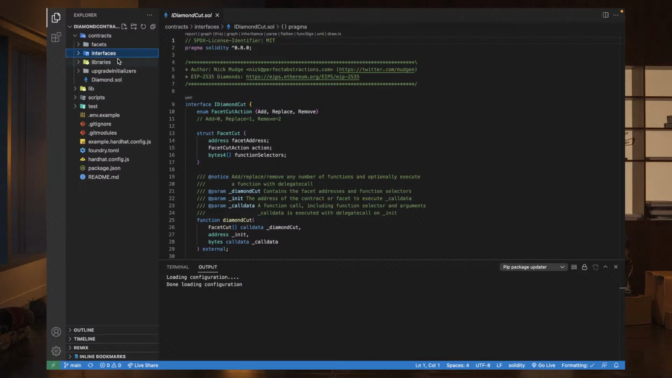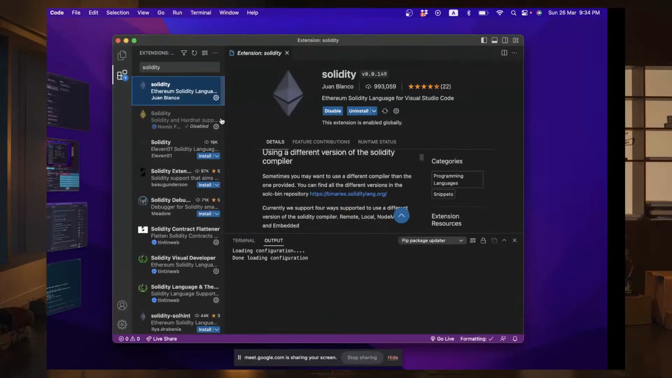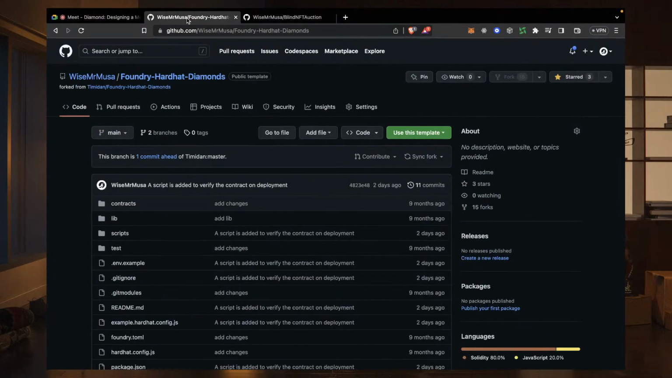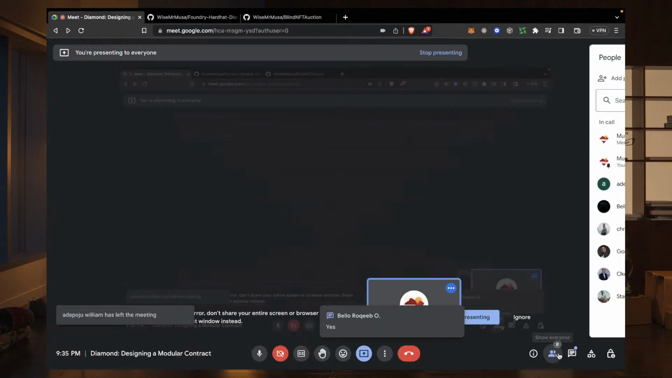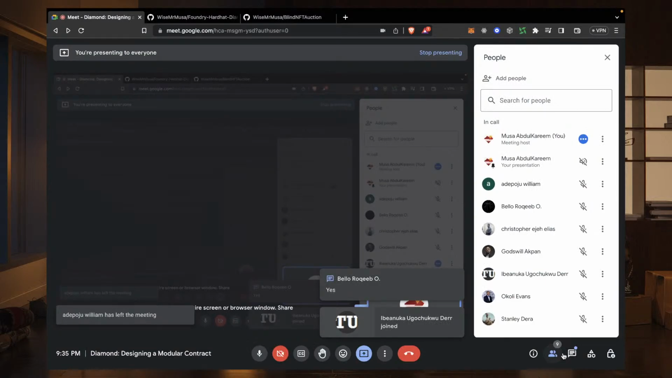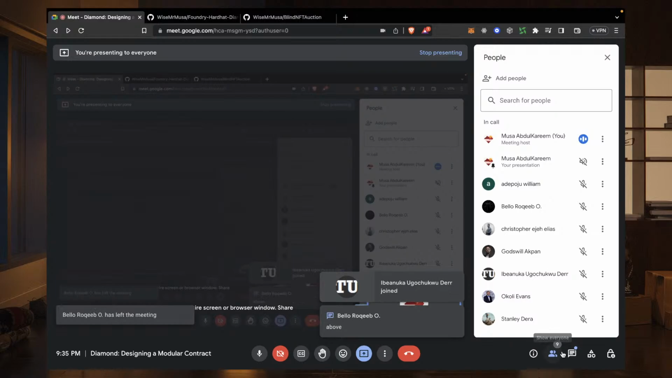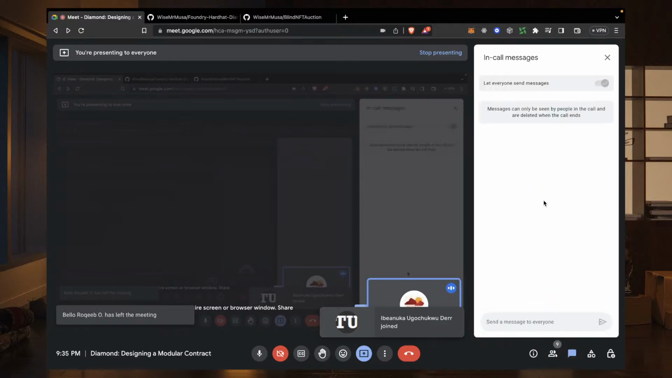So at this point, do we have any question before we move to the need for storage? Do we have any question? Okay. So what's the question that we have?